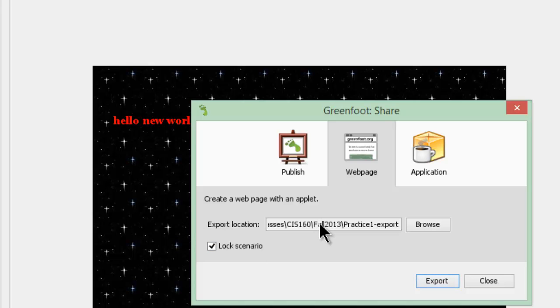Now be careful about where you save this. You want to make sure you know where it's saving it. So in my case here, it's saving it out to my folder here, practice 1 export. Okay, so I'll go ahead and hit that export button.